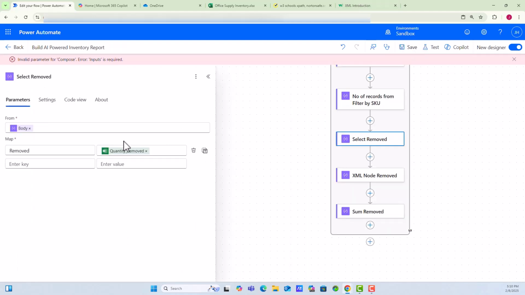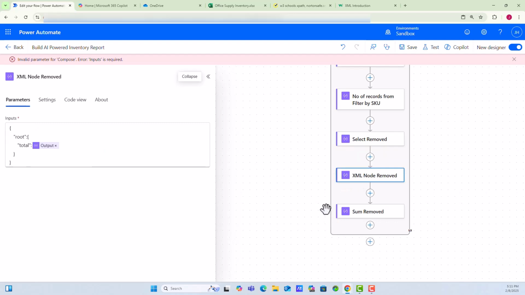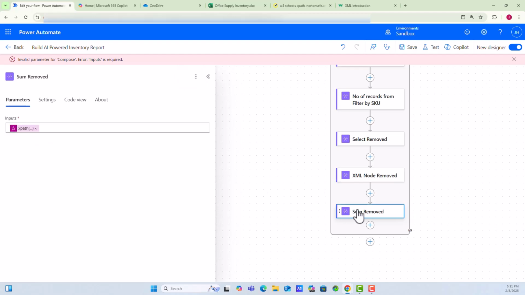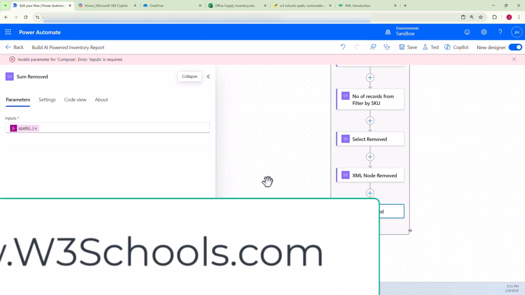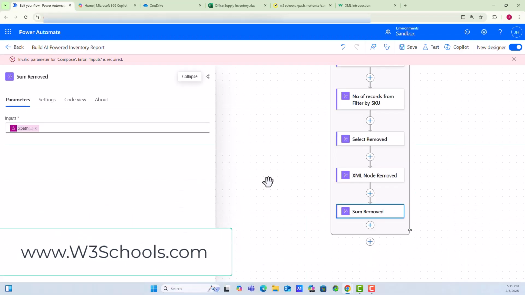The first thing that you do is use a select to get the column of data that you need. Then you use that column of data to create an XML node with that data. And then you use an XPath function to pull that data out and to sum it up together. If you're interested in learning more about this, you can learn this and a lot more at W3 Schools, completely free. It's where I've learned most of my XPath functionality.